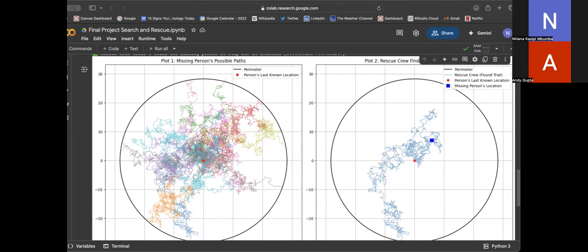Finally, we mark the missing person's actual location with a blue square and print a message saying whether the rescue team successfully found them. If a path gets close enough, it's considered a successful rescue. This visual representation helps us better understand how randomness affects search strategies and how simulations like this can be used to model uncertainty in real-life rescue operations.